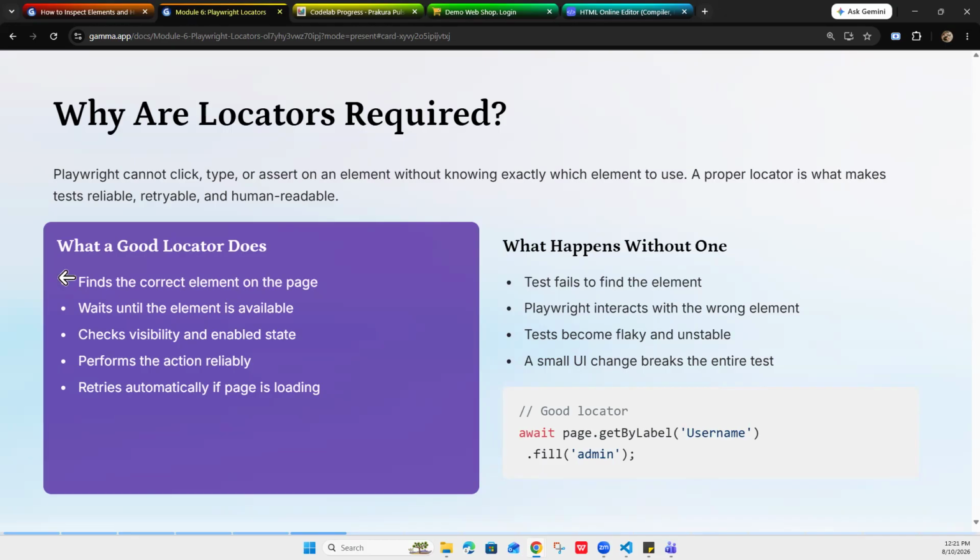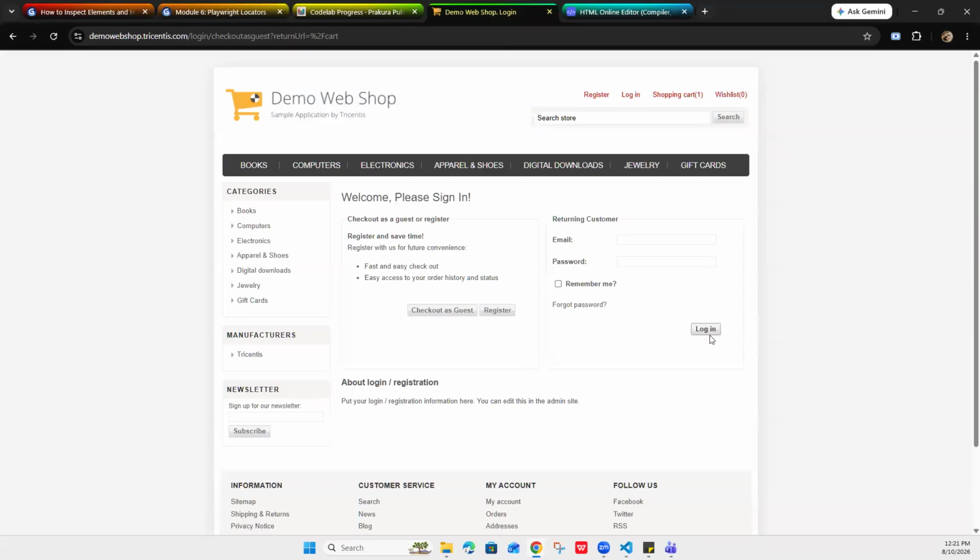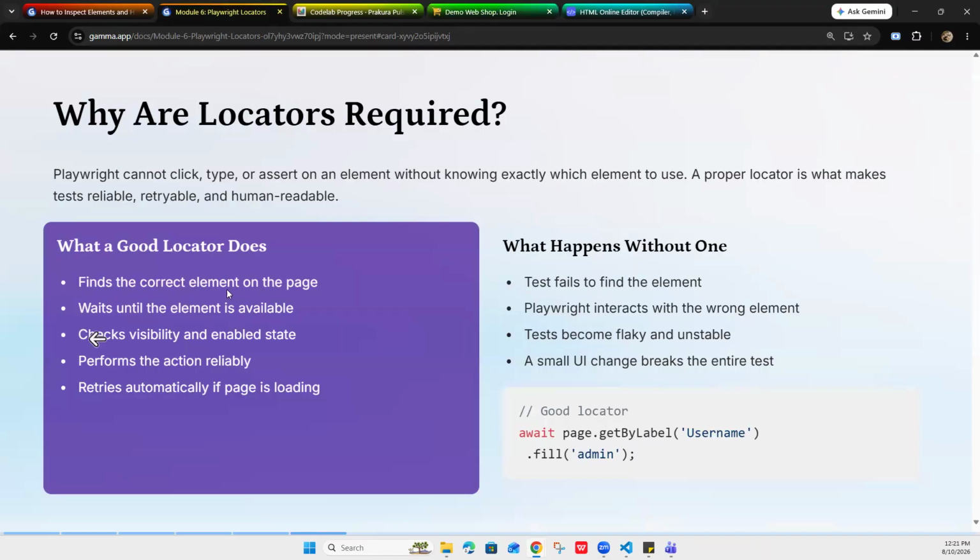What a good locator does: it finds the correct element on the web page and waits until the element is visible. It checks visibility and enabled state, as we already discussed, to perform the action reliably and retry automatically if the page is loading. So if the login button is still loading, it keeps waiting until the loading is completed, and then it is going to click on the button. That is what locators do.